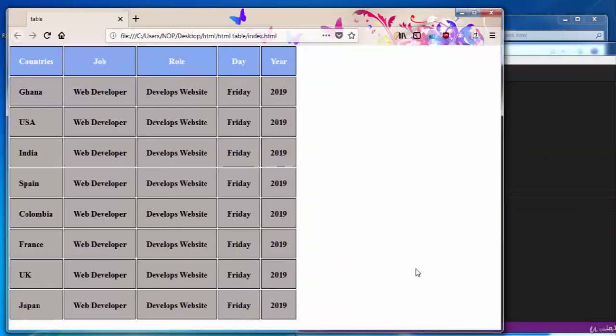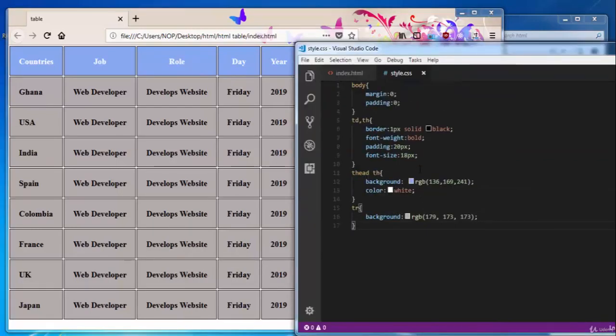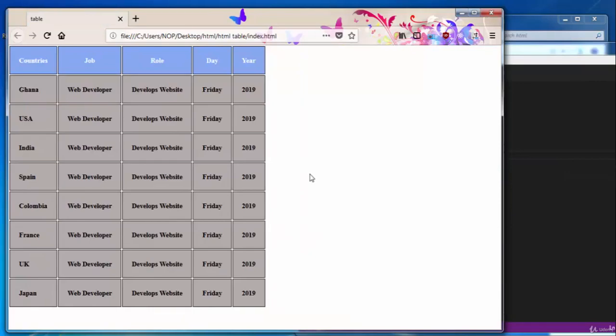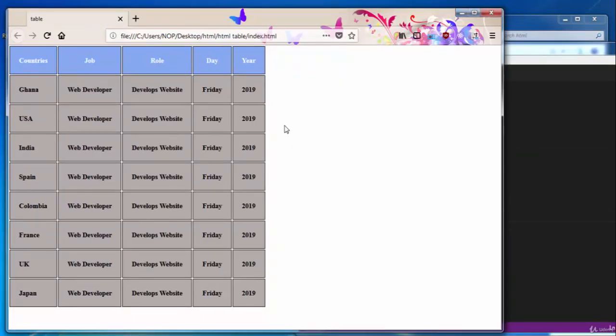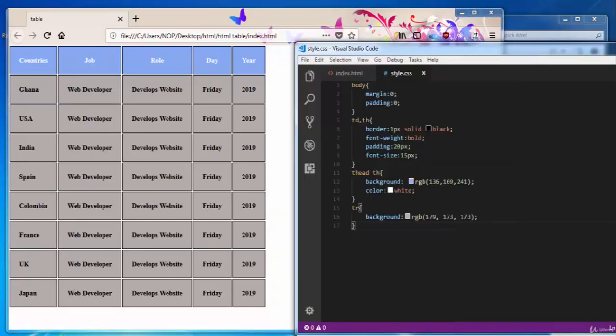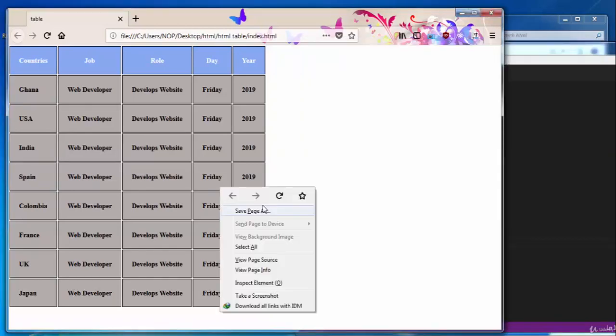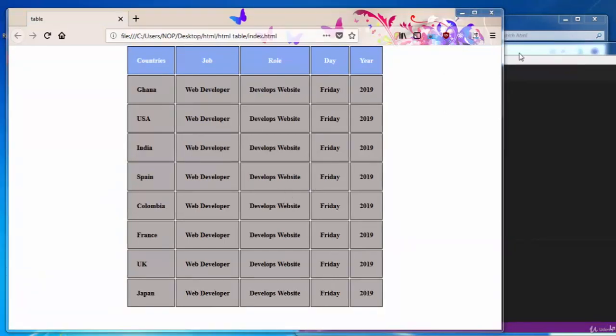And then I think our text is too big, so let's make this 15 pixels and save this. Yeah, this looks okay. Now finally, let's center our table. So targeting the whole table tag, let's give it a margin of 0 and auto. This centers everything. Saving this and refresh, and there you have it.